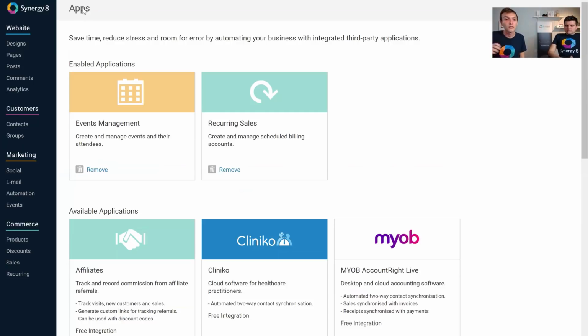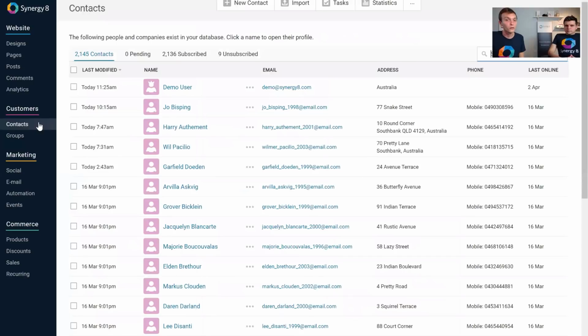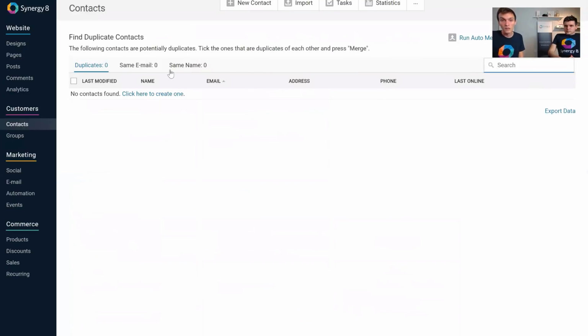So on top of the standard contact database side of things, I've also got the ability to find duplicates, which will help us clean up the database by looking for contact records with the same name and a similar email address and that type of thing too, to merge those contacts together and keep a nice clean database.